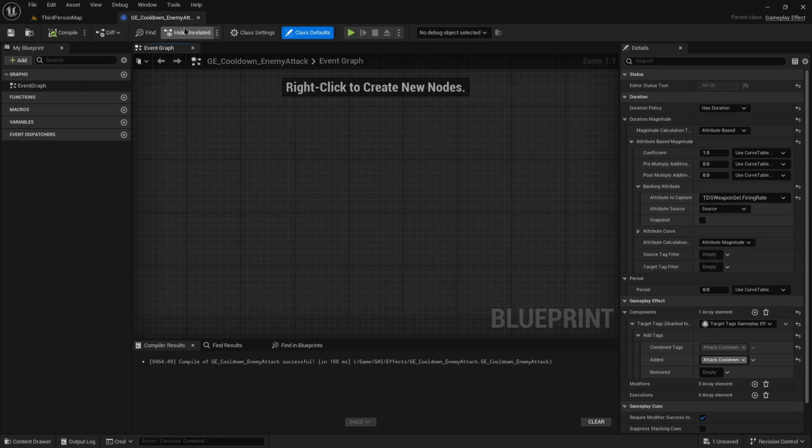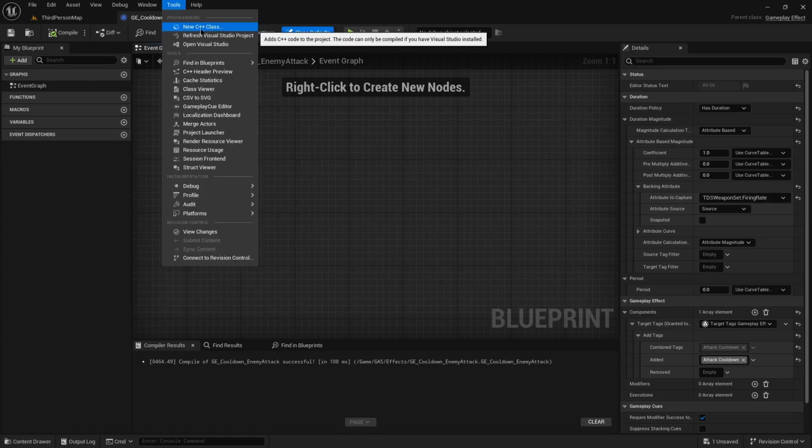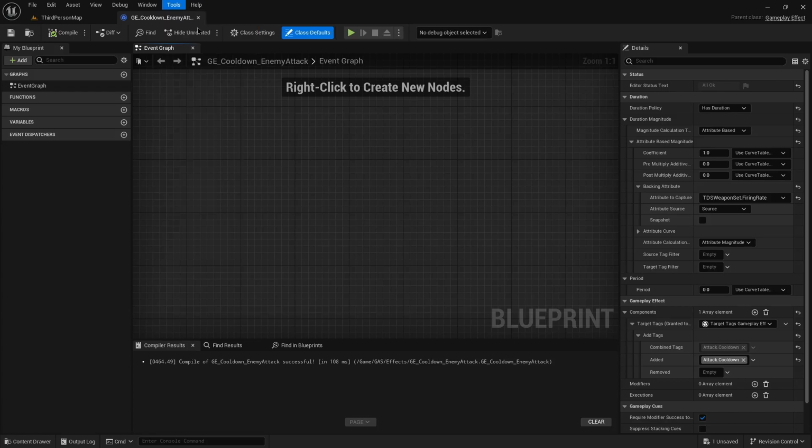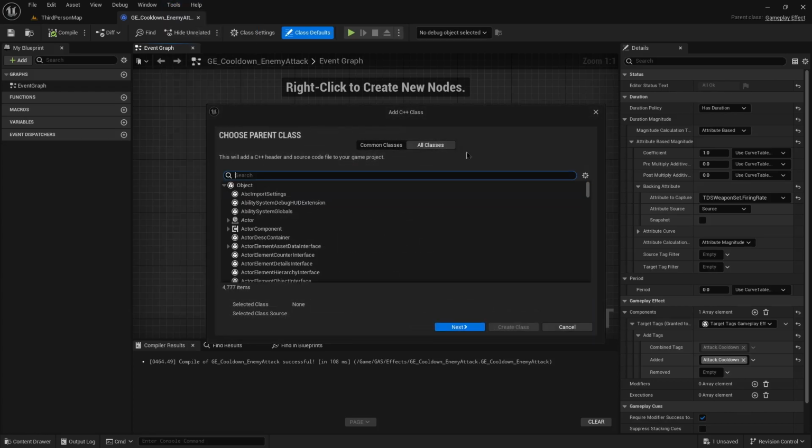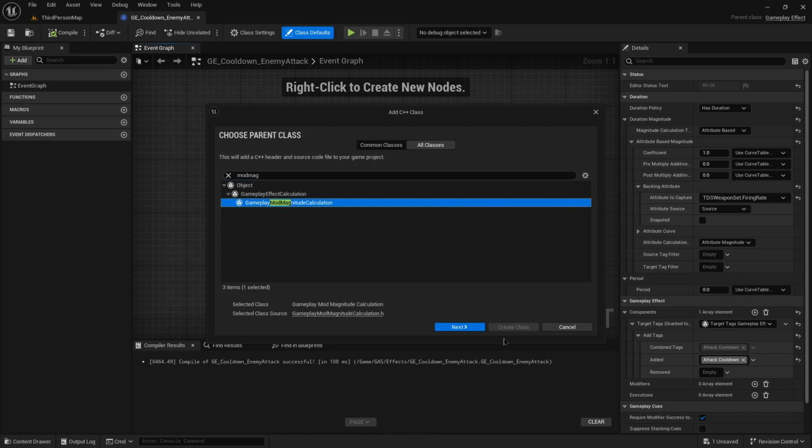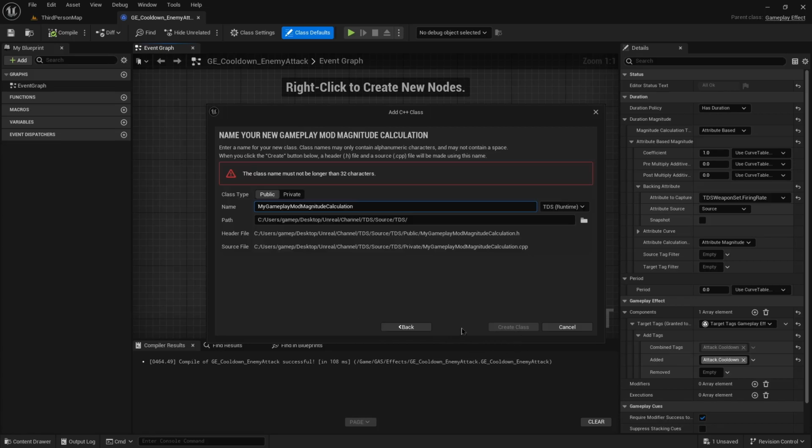So the way we're going to do that in this video is we're going to create a new C++ class. This will be of type Gameplay Mod Magnitude Calculation, MMC for short. I'm going to name this TDS Firing Rate Duration MMC.